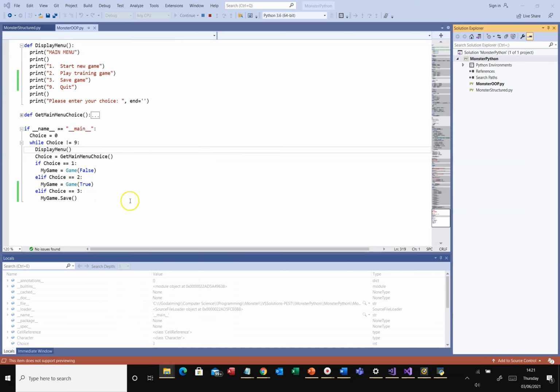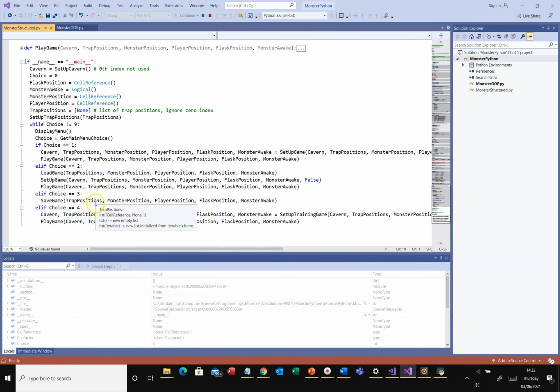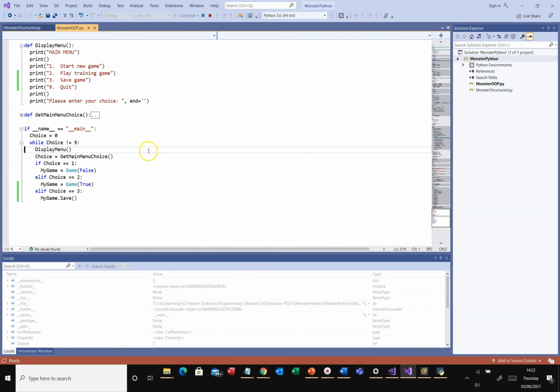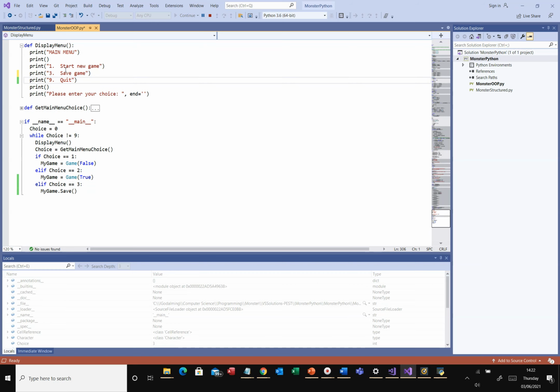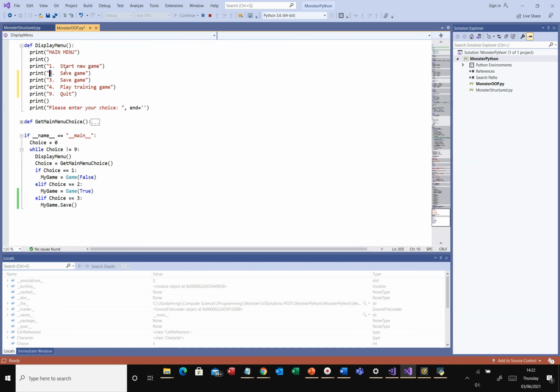Right, so the save works, and we just need to do something similar for the load. So let's have a look at the structured version. Load game was choice 2, and setup training game was choice 4. So I'll just do the same thing. So this was 4, and load game choice 2.